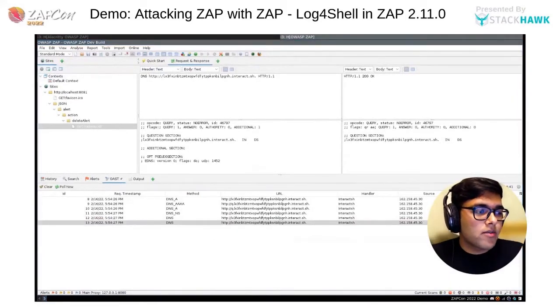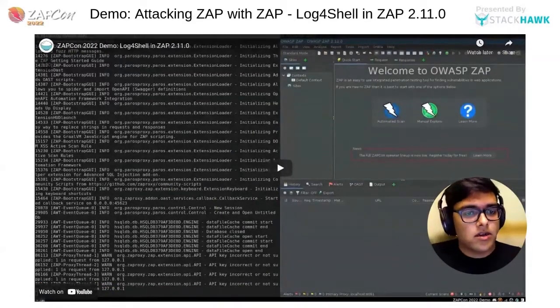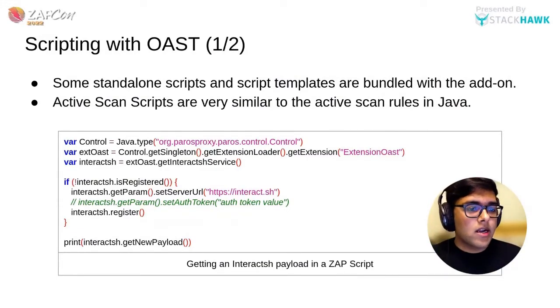But you don't have to worry about that now, because the version of ZAP that was released later, 2.11.1, fixed the log4shell bug. Then let's look at scripting with OAST. When you install the OAST add-on, some standalone scripts and script templates are bundled with the add-on, and they're also installed when you install the add-on. So you can write new scripts based on the template that's provided. Let's look at scripting with OAST now.